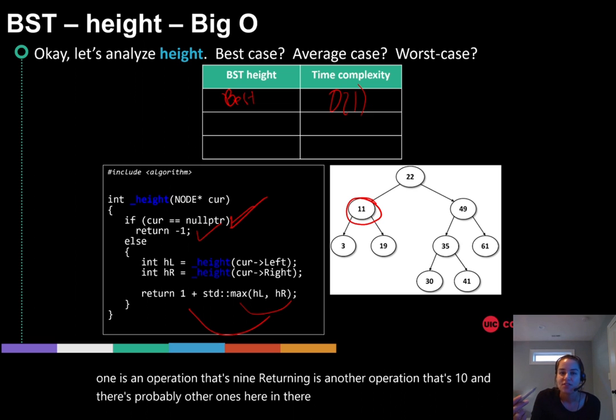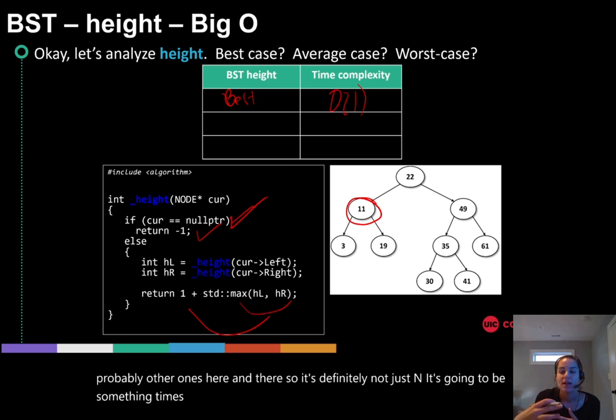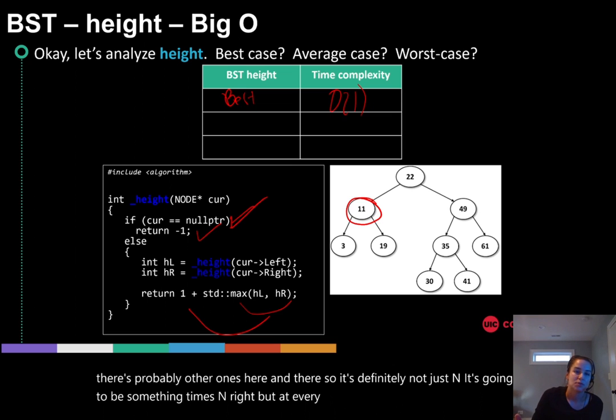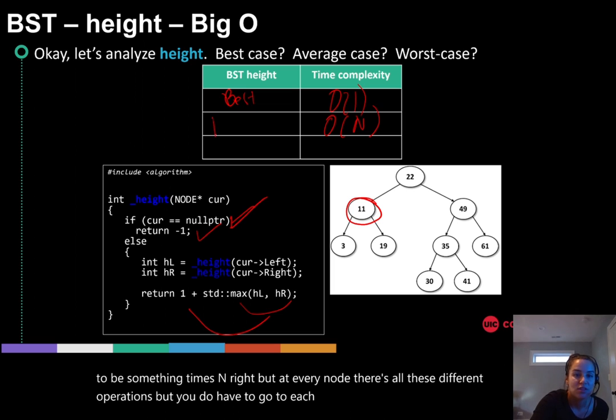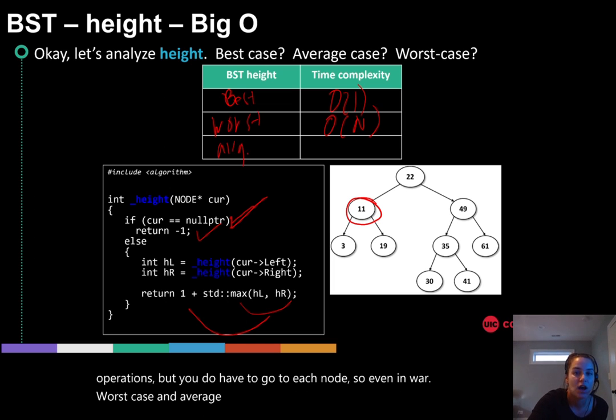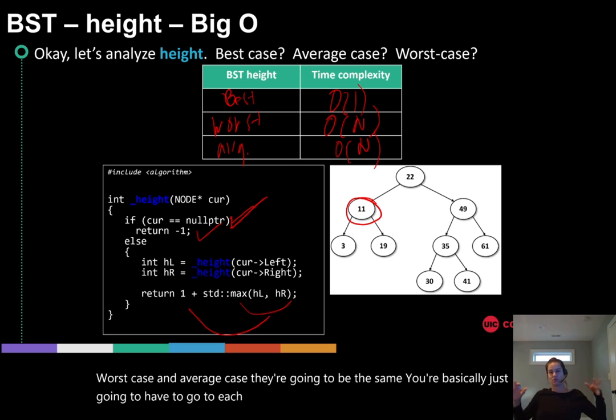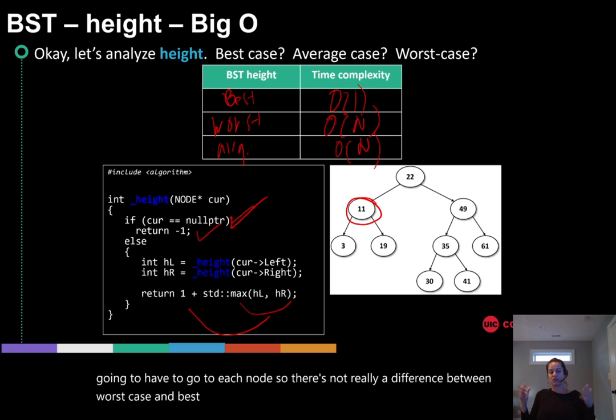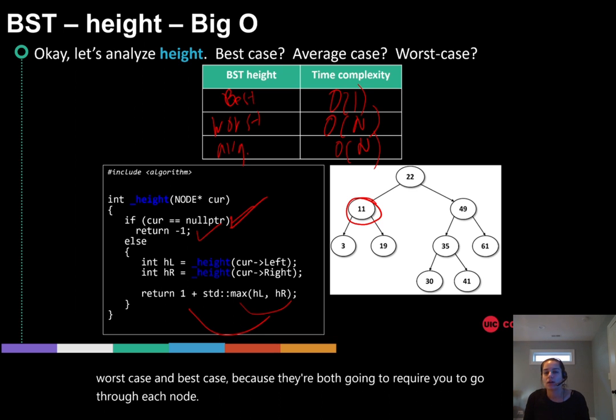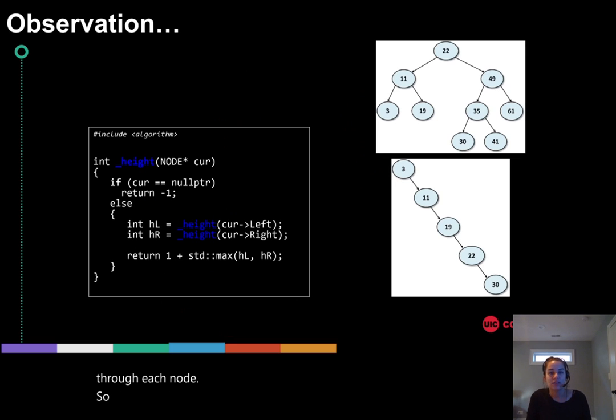So it's definitely not just n, it's going to be something times n. At every node, there are all these different operations, but you do have to go to each node. So even in worst case and average case, they're going to be the same. You're basically just going to have to go to each node. There's not really a difference between worst case and best case because they're both going to require you to go through each node. So that is the big O of height.